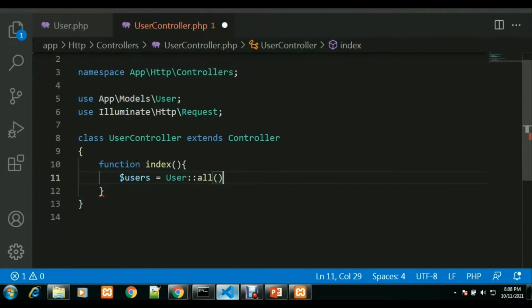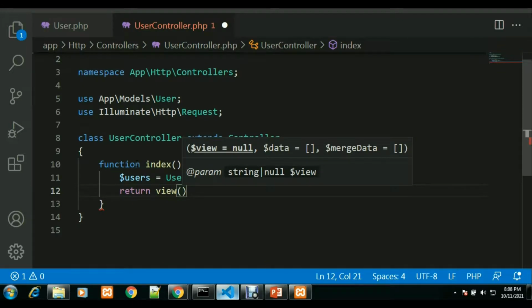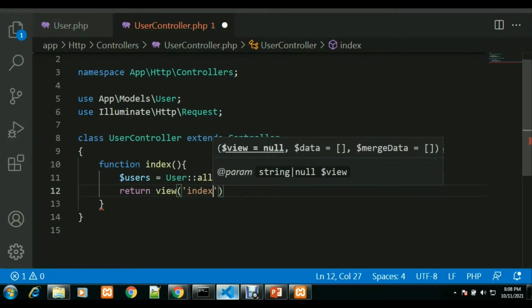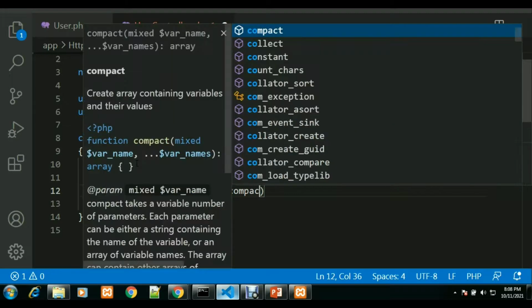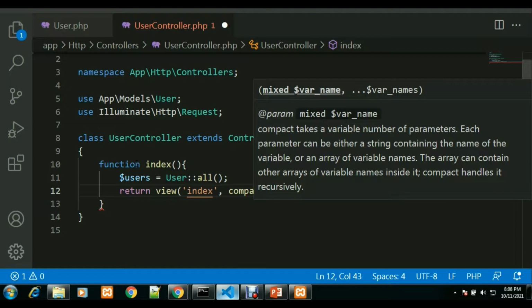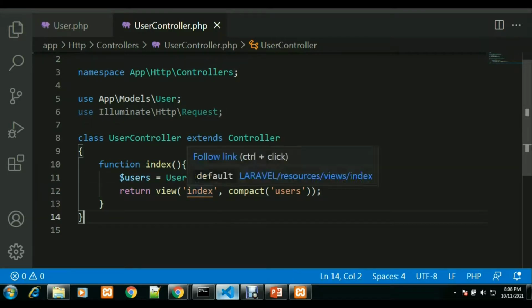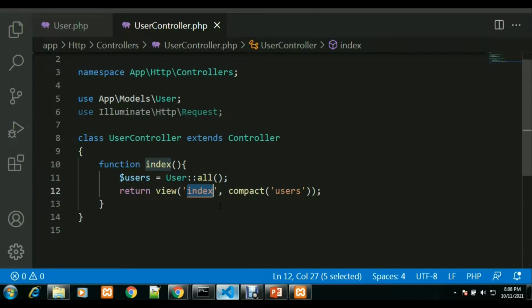So what I am doing is getting all the data from the users model and returning a view, and that is called index.blade.php file. I'm just sending the data with compact, and this is users. So just create a simple function: you're getting all the data from the users table and sending it to the index.blade.php file.